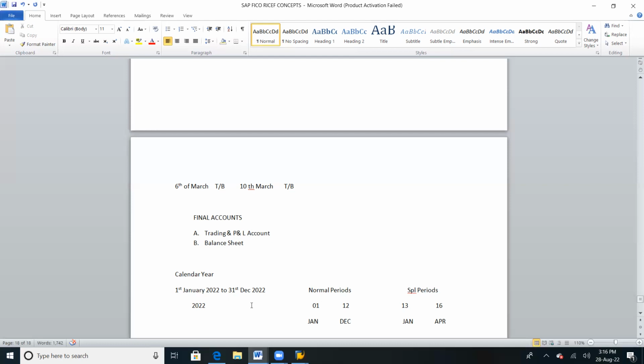And what do you mean by non-calendar fiscal year? Anything apart from this. So April to March, is it a calendar fiscal year or non-calendar fiscal year? Non-calendar. July to June, non-calendar. Like that. Clear?